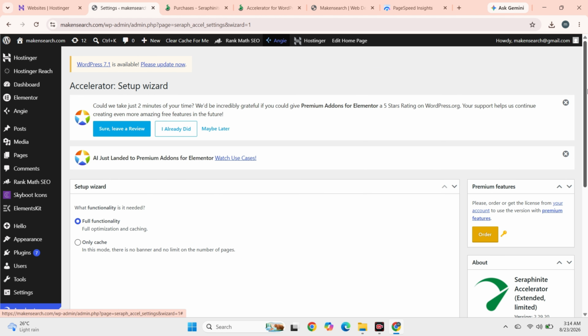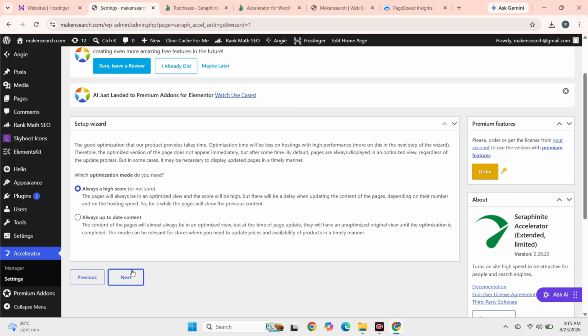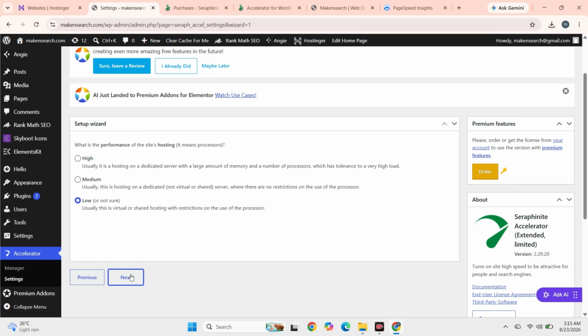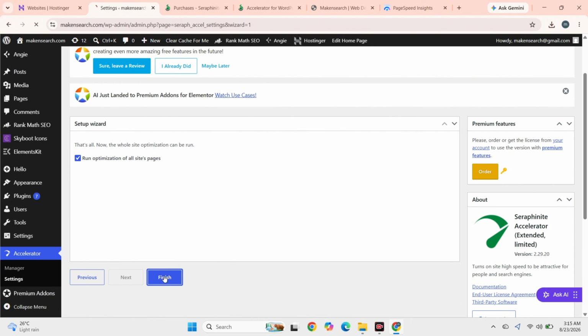Let's start the setup wizard. Select full functionality. Then click self-diagnosis and continue. On the next step, select always a high score. Since this website is hosted on shared hosting, we'll select low. Next, select universal adaptive. Click next and finish the setup.